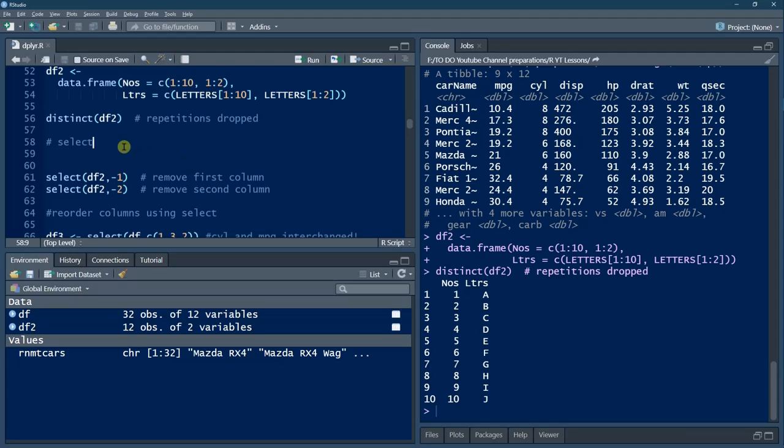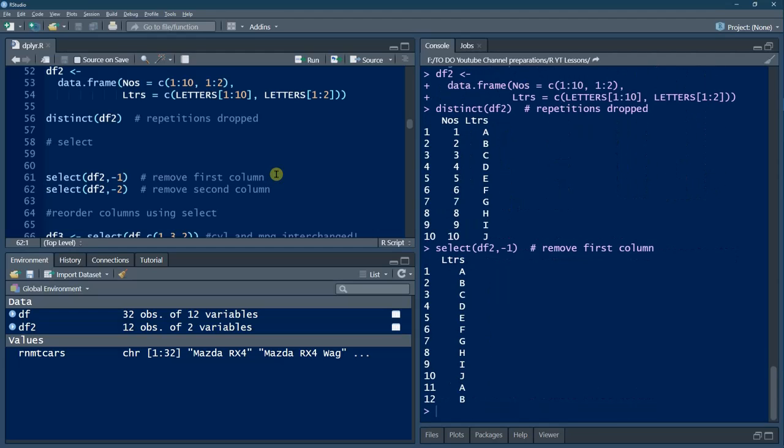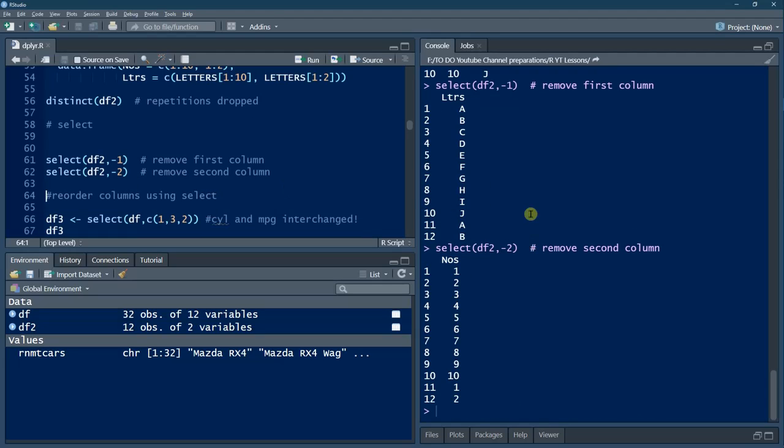We will use an important, very useful function, select, which we have already used once. Now select df2 minus 1 means I don't want the first column. Otherwise, I want all the columns in df2. df2 has got 2 columns only. The first column is NOS and the second is LTRS. The NOS has been dropped now. If we use minus 2, then I will be dropping the second column. That means LTRS has been dropped, NOS has come.